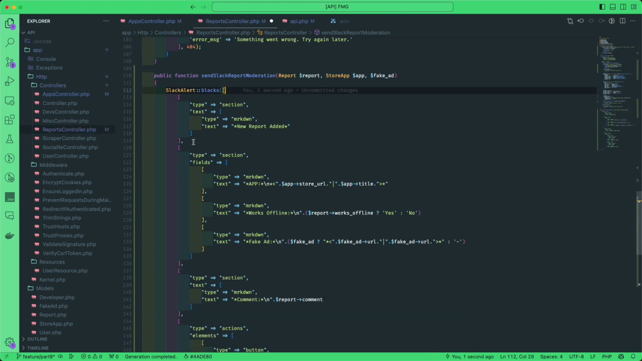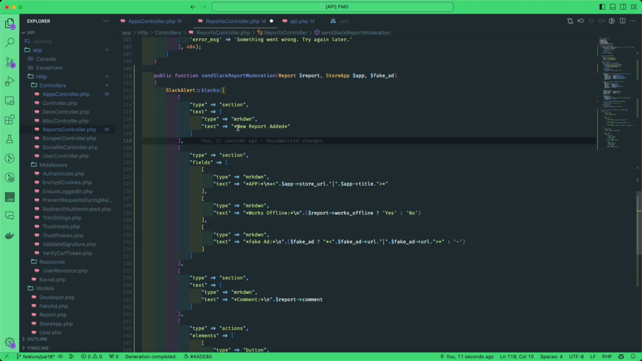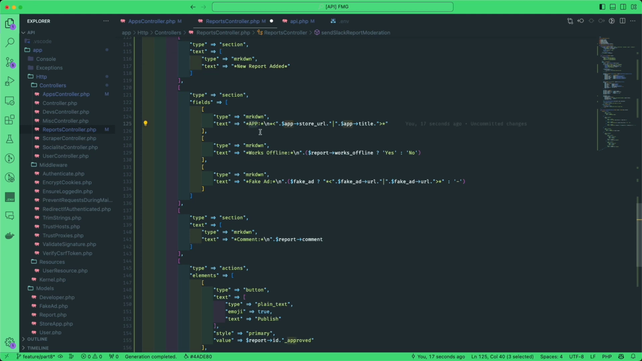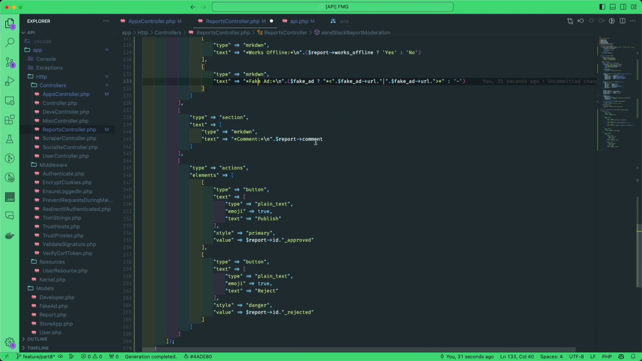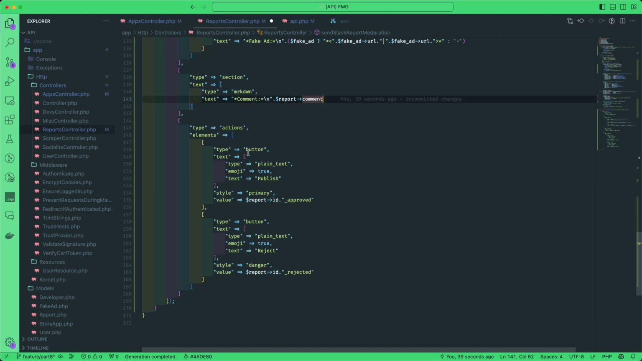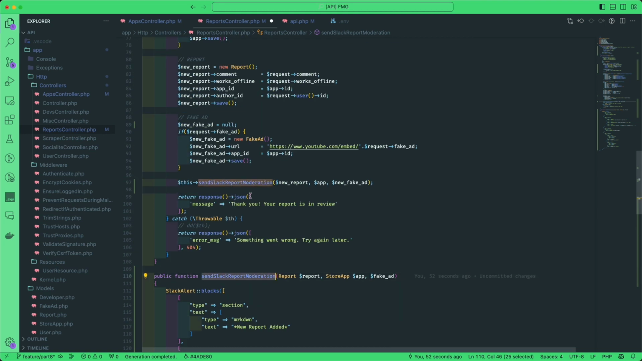Okay, if you go through the documentation for this package, you'll see that this is how you create interactive blocks. So in here, you can see that we have a message saying new report added. We're adding in here the app title and the app store URL. Then we're telling it if it works offline. And then we also add a link to the fake ad if it exists. Then if we go lower, we can see the comment. And then we have 2 interactive buttons. So one of them is going to have a value of approved, and another one is going to have a value of rejected. So as you can see, this is going to happen after we create a new report.